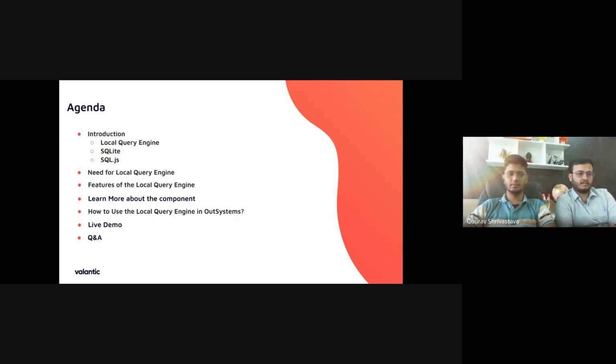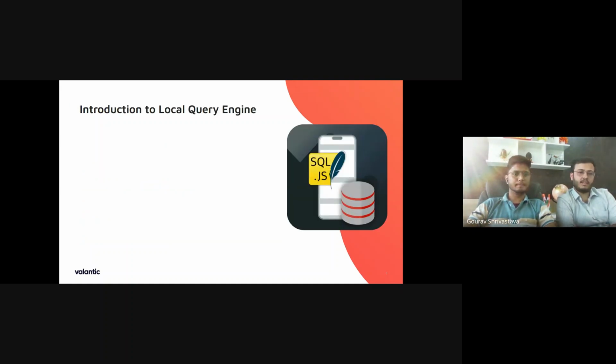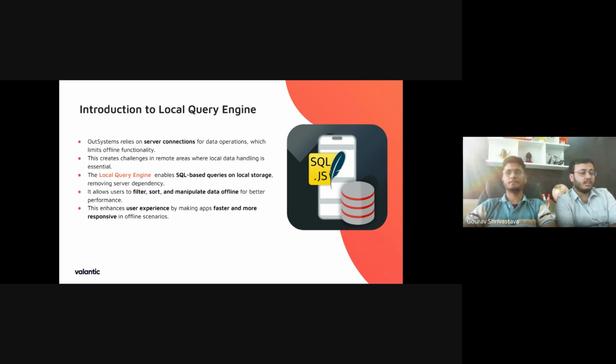At the end of this session, you will have a clear understanding of how the local query engine empowers the OutSystems application to handle data efficiently. So let's begin by introducing the local query engine and understanding why it is essential for OutSystems applications.